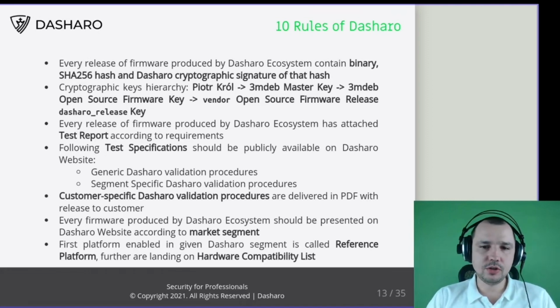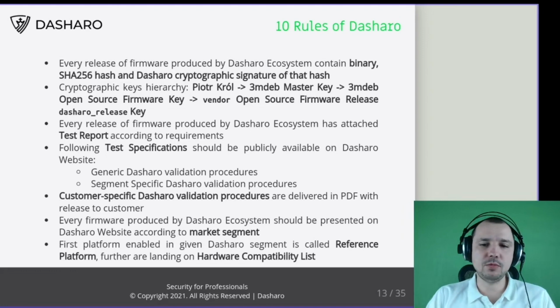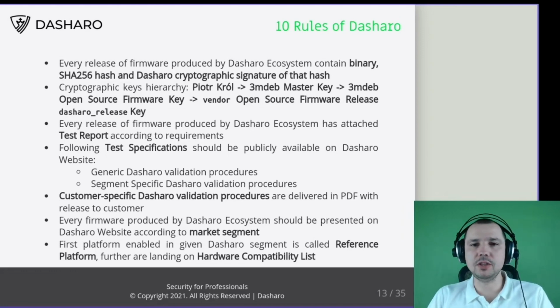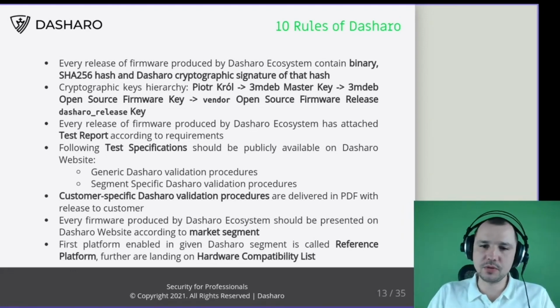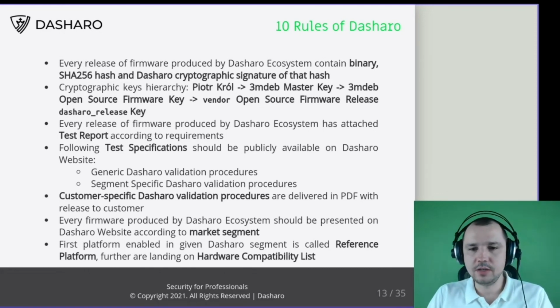On the website we typically have a division by market segment. So every firmware produced by the Dasharo ecosystem has a dedicated market segment, and inside this market segment we have some platform which is called the reference platform. The reference platform is the platform which was first enabled in this segment, and then when the segment further expands, we just add new platforms to the hardware compatibility list. So we know that this given segment supports this kind of devices, these vendors.